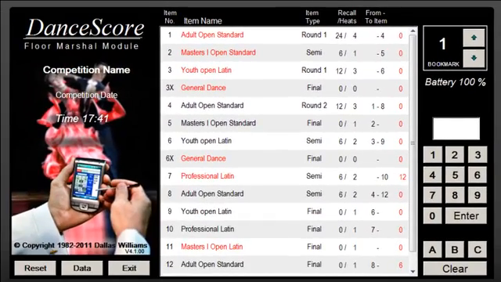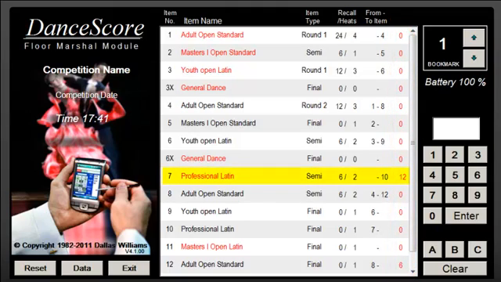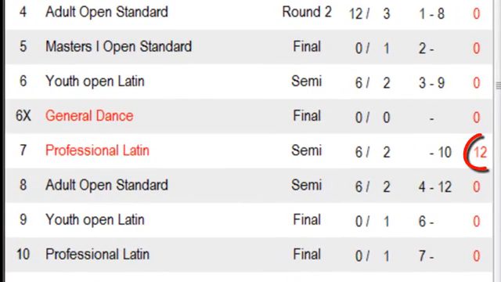Running orders can and do change, and as they do, this information will be updated through the network. The last column on the right hand side is an indication of the couples that have been scanned through this computer. If we have a look at item number 7, the Professional Latin, you'll see it's got a number 12 at the end of it. That means it has already scanned in 12 couples.